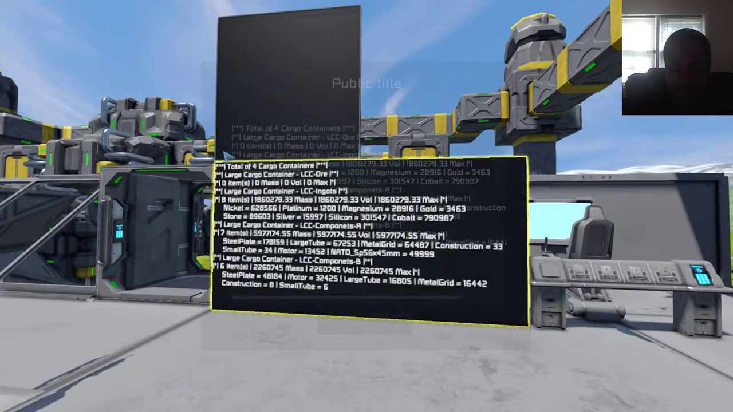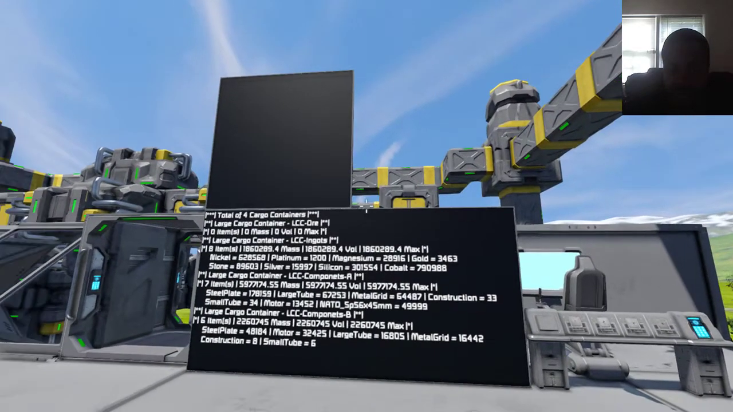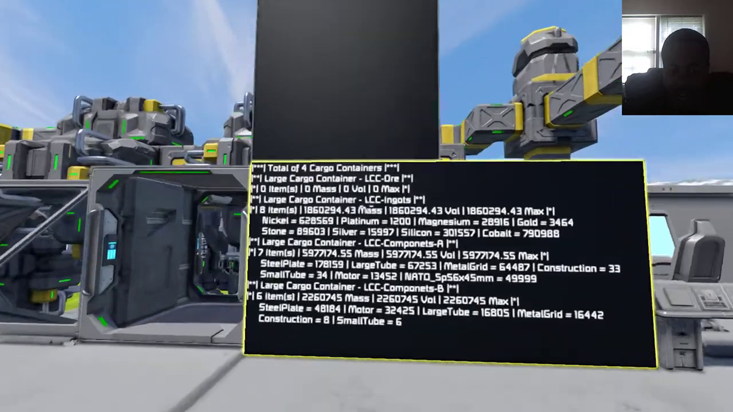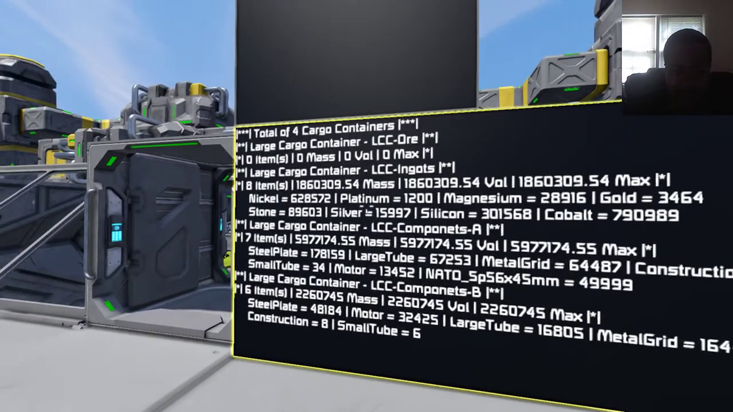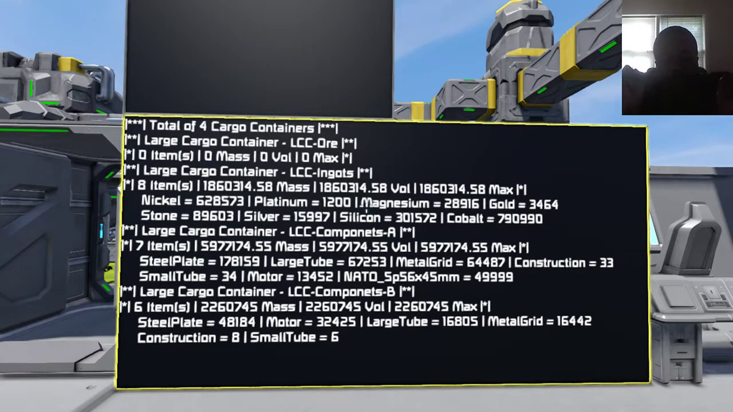And this is some of the coolest stuff I've done in Space Engineers. I have a script that's real simple that breaks down all the different components in a cargo container. Now, it's nothing but a loop, and it's running through the loop.